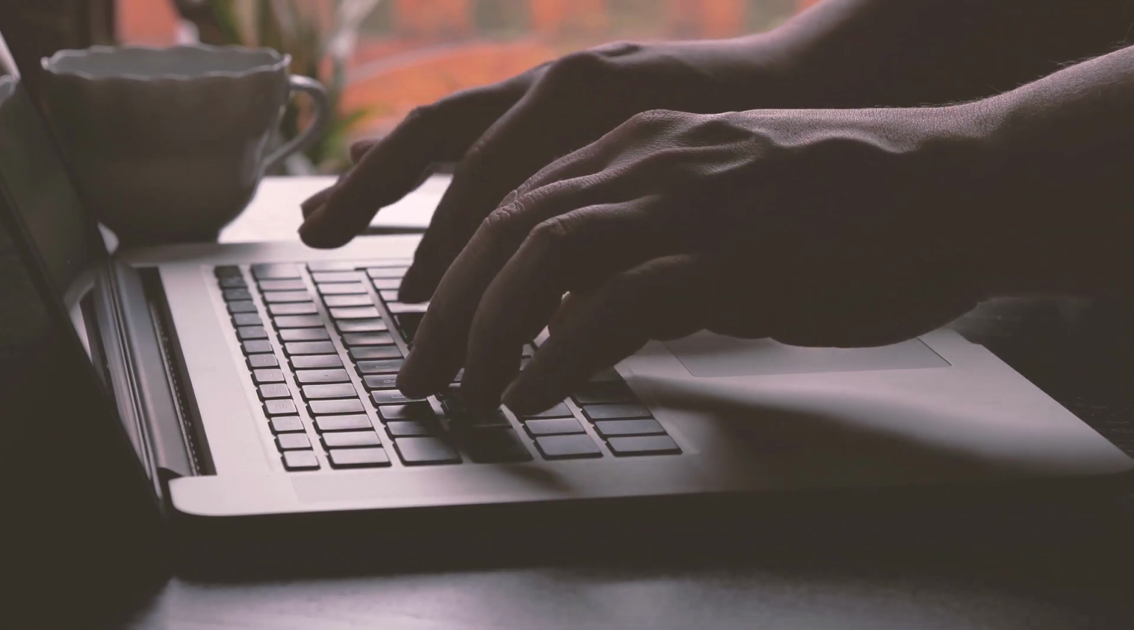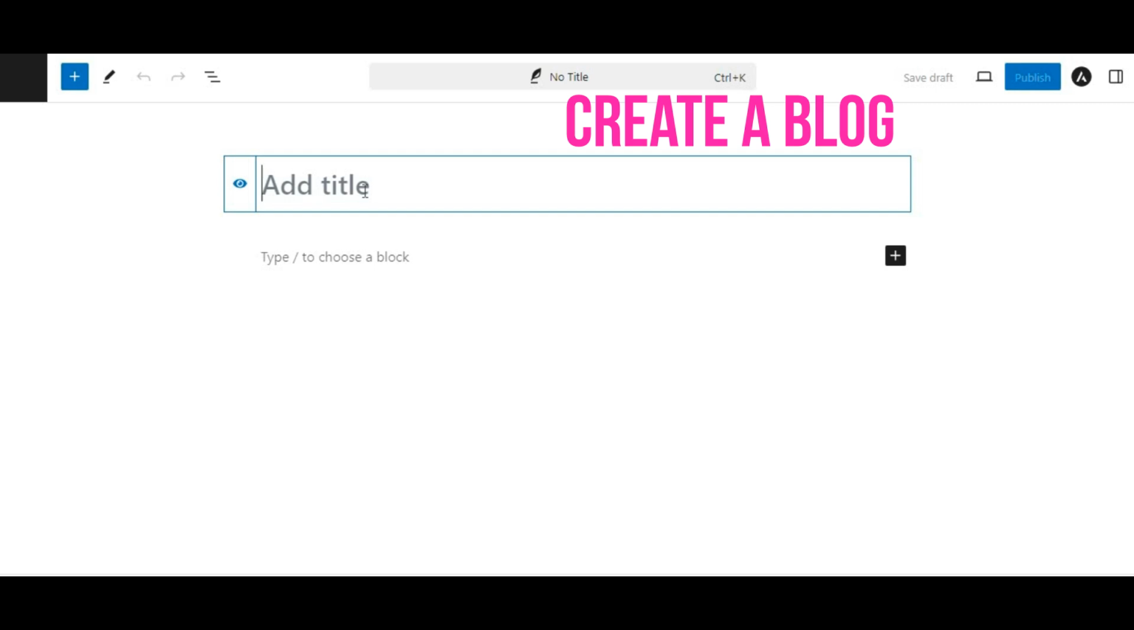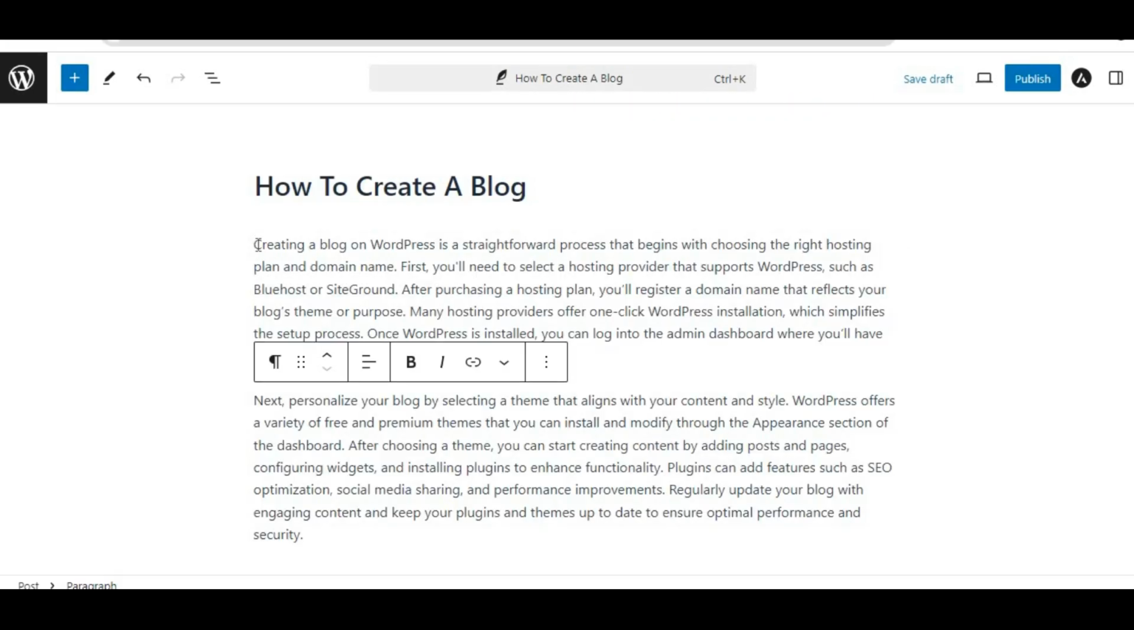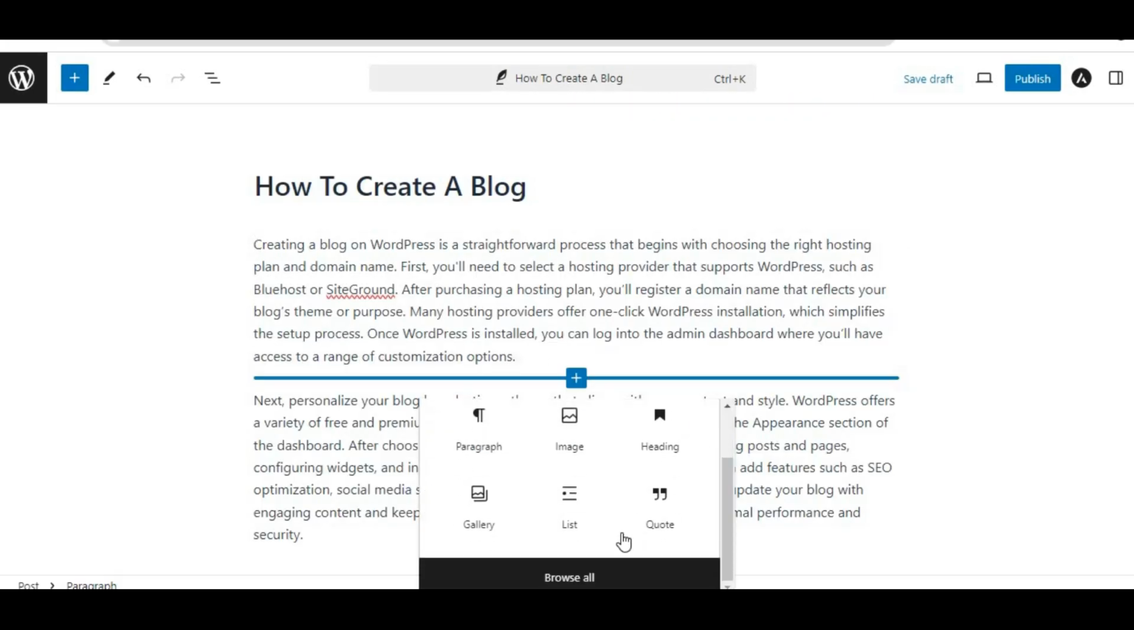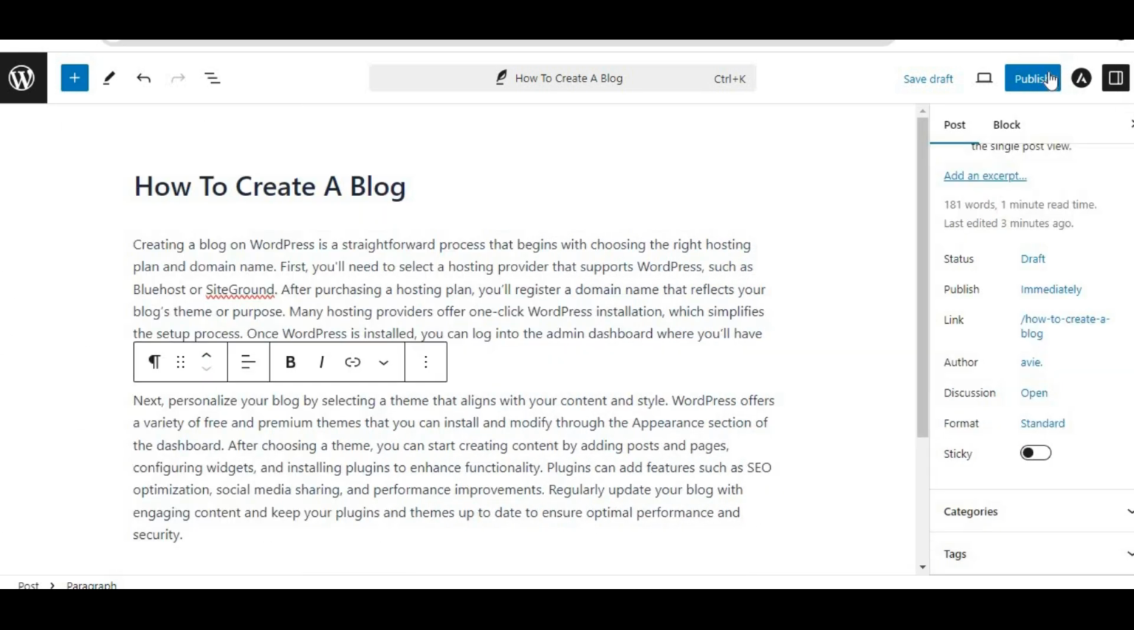Now let's create your first blog post. Go to Posts and then Add New. You'll be taken to the post editor where you can enter your title and content and add images or videos. You can also categorize and tag your posts. Once you're happy with it, click Publish.